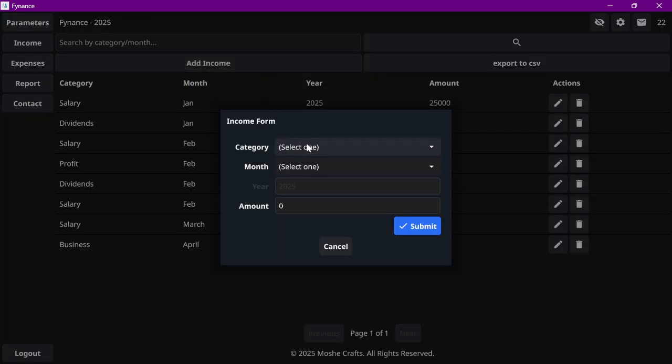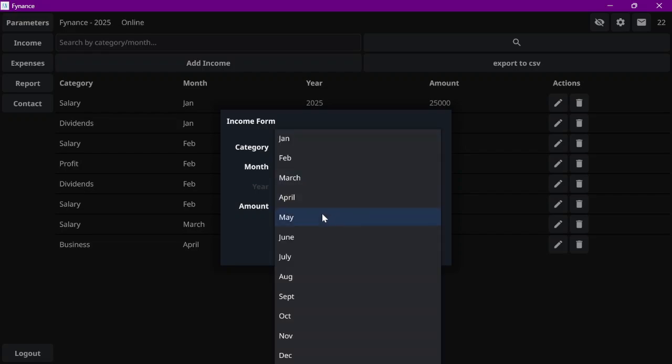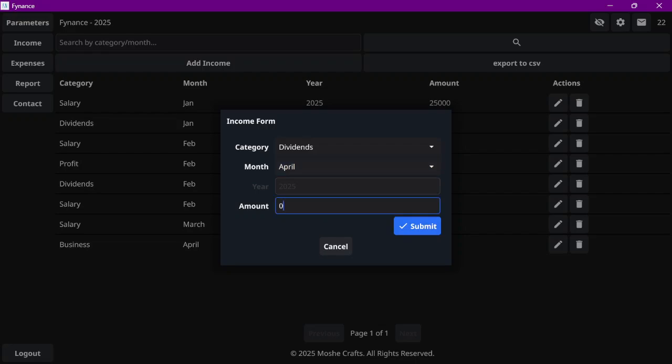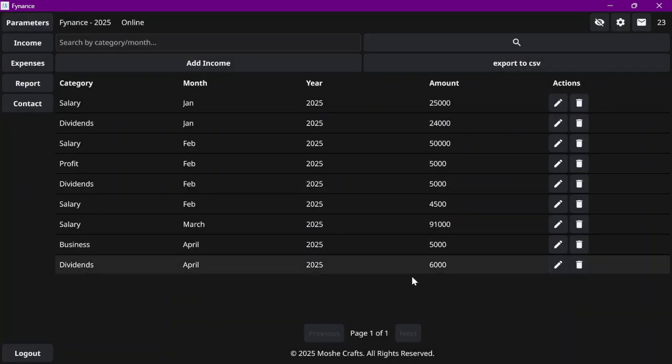You can also add another one, maybe let's say dividends in the month of April. Maybe you can say 6,000. You can submit that. So we have added April, and for April, as you can see here, for the categories you have the month and year and amount. So everything is going to be summarized by month.